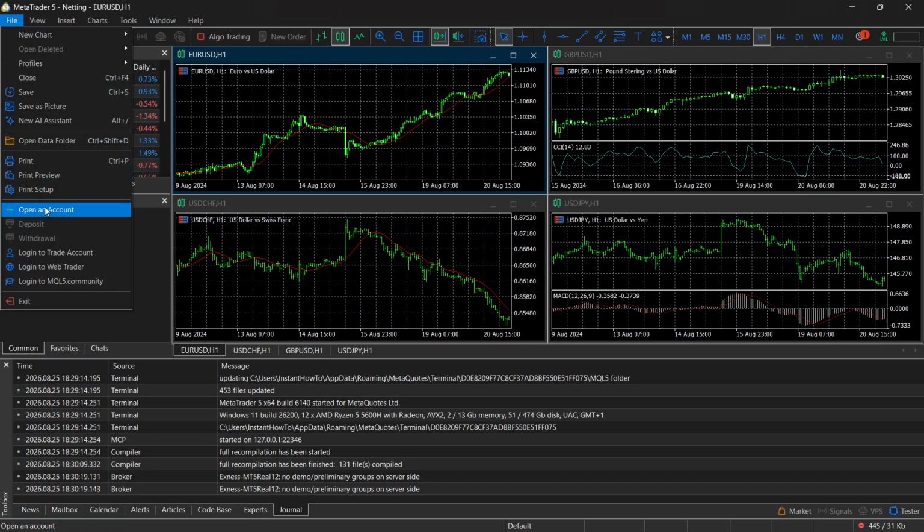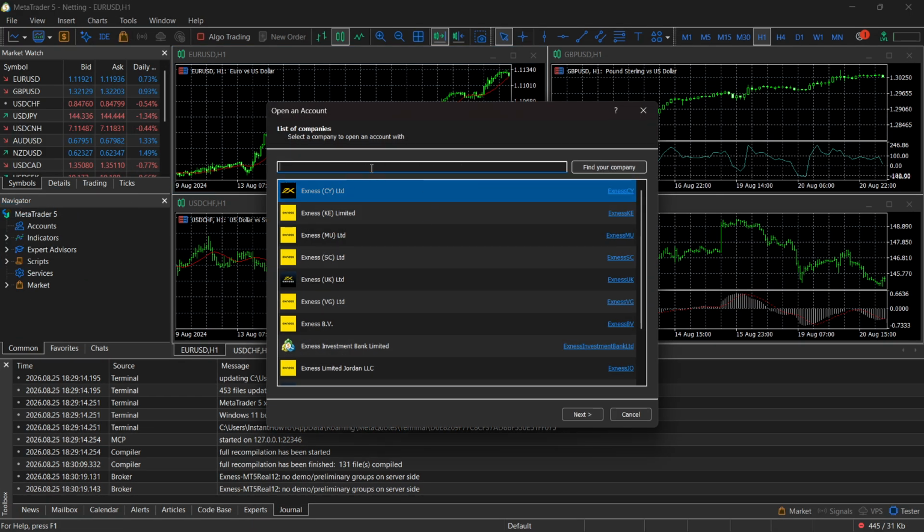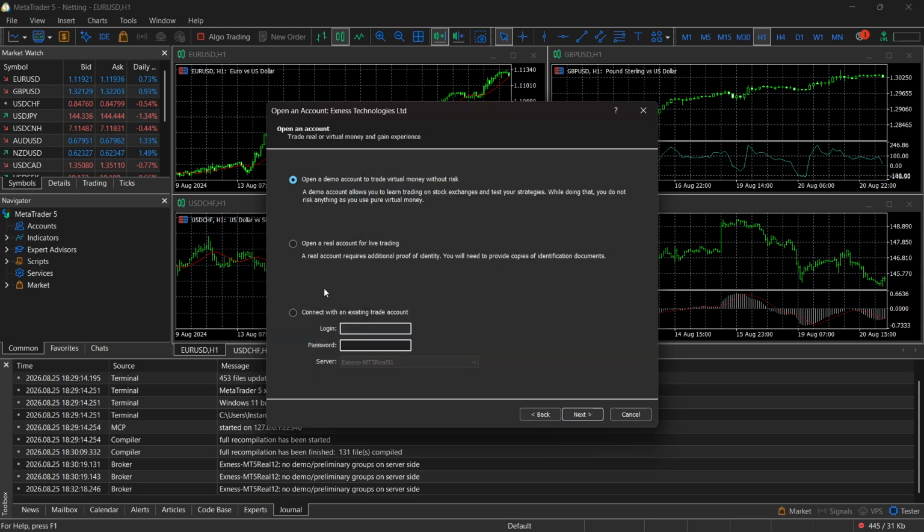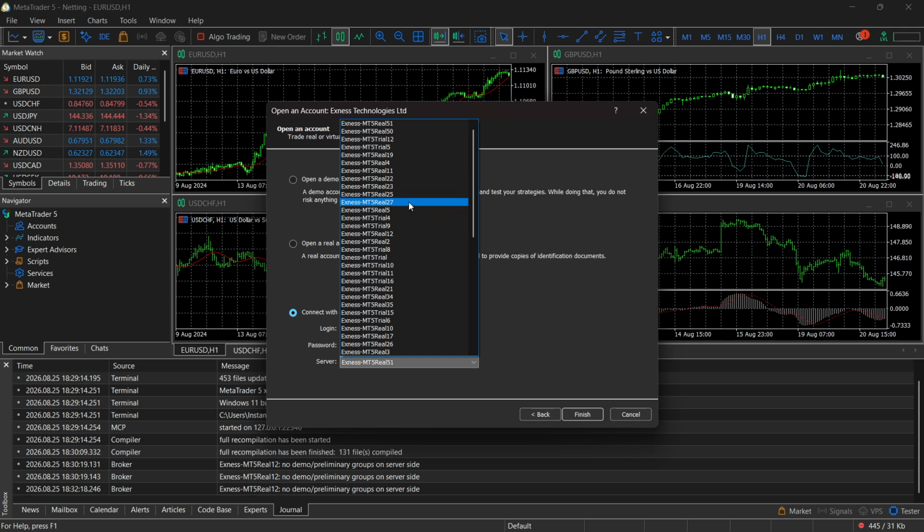In here, go back to open an account, and then instead of typing in just Exness, paste in what we copied. So right click and paste, or press Ctrl V, and then click on Find Your Company. As you can see, it automatically took me to Exness Technologies Ltd, which means this is the correct one. And if I actually click in here and go to Next, you'll see that now if I go to connect with existing trade account, you can see here I'll actually be able to find the trial 11.